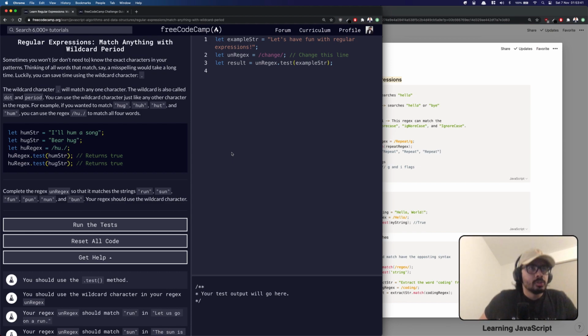Sometimes you won't or don't need to know the exact characters in your pattern. Thinking of all words that match, say, a misspelling would take a long time. Luckily, you can save time using the wildcard character dot. The wildcard character will match any one character. The wildcard is also used as a dot or a period. You can use the wildcard character just like any other character in the regex. For example, if you wanted to match hug, hum, hut, you use the regex hu.